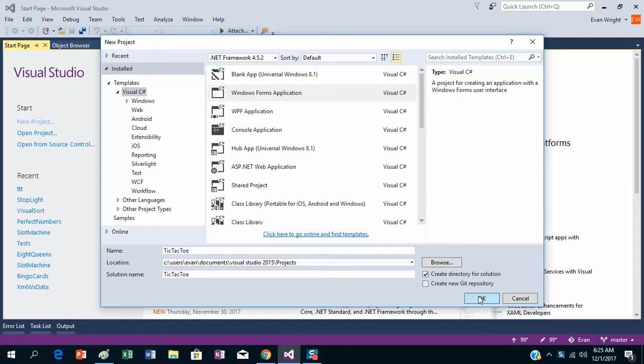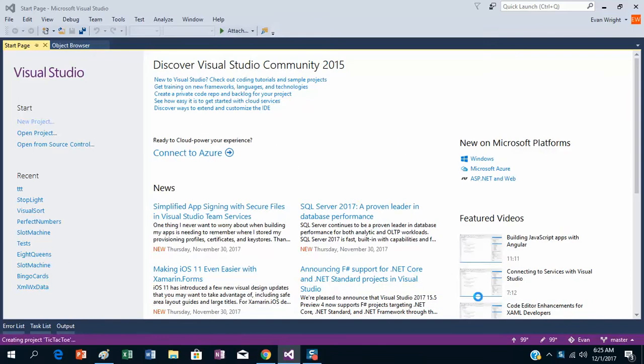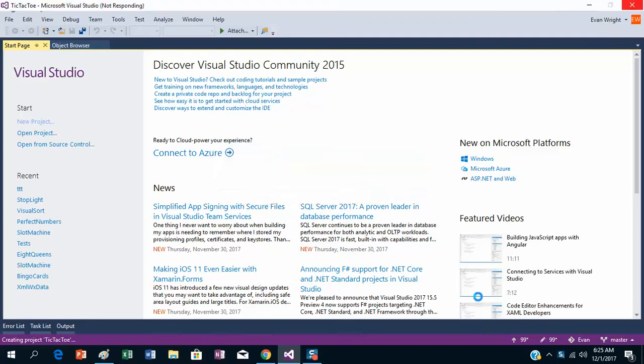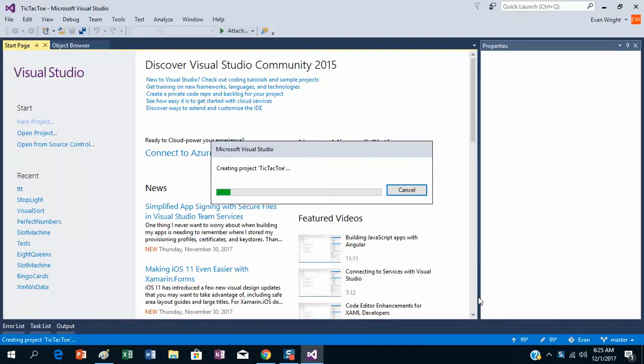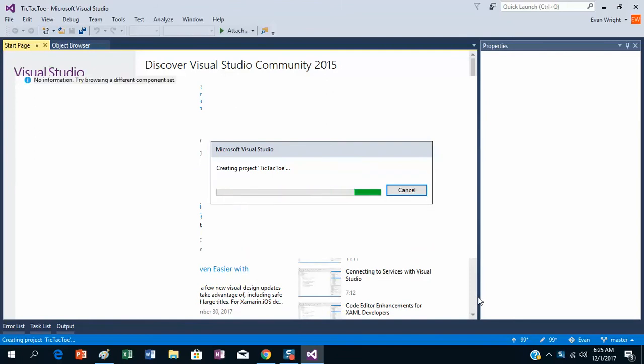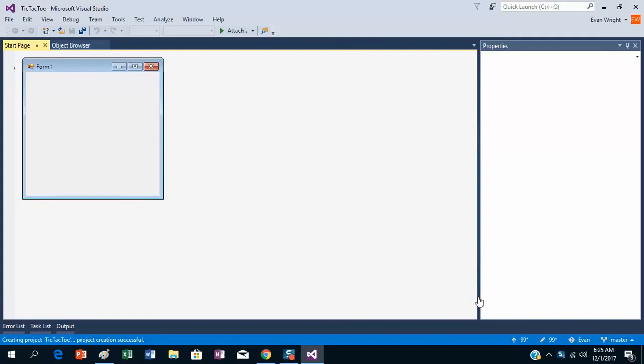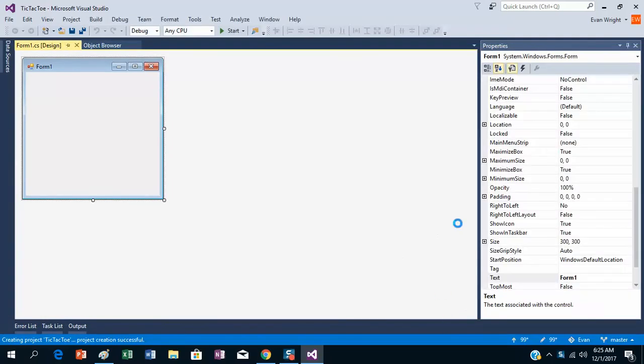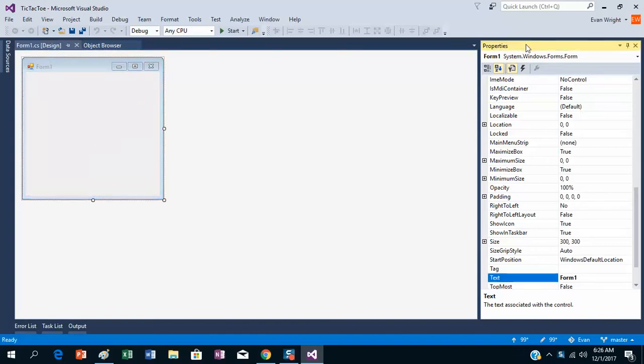So just click OK, and Visual Studio will think for a bit here, and it's going to create our new project for us. And it's still thinking. Okay, there we go. So here's our project, and you normally see the Solution Explorer here, and the Properties window is kind of down at the bottom.